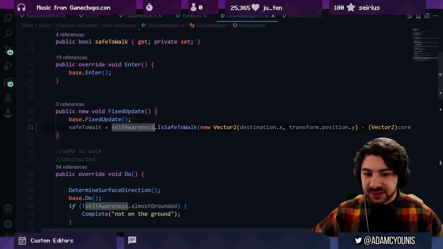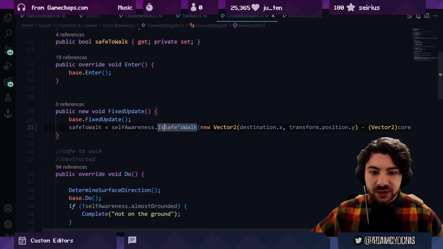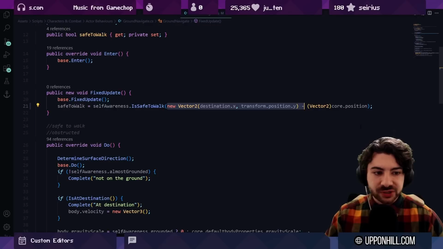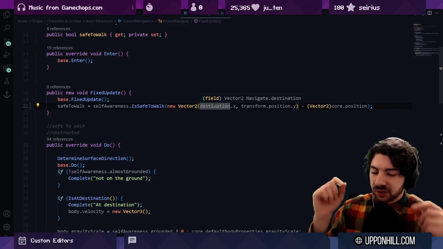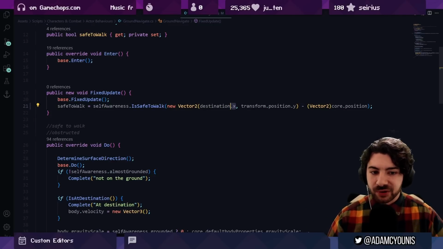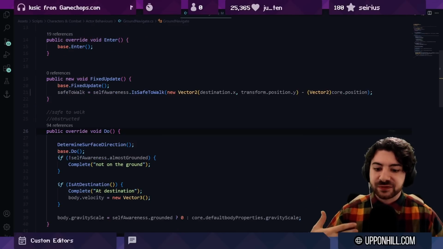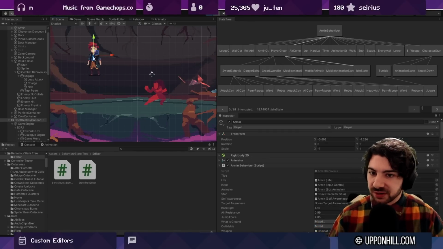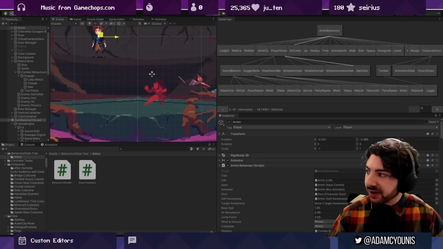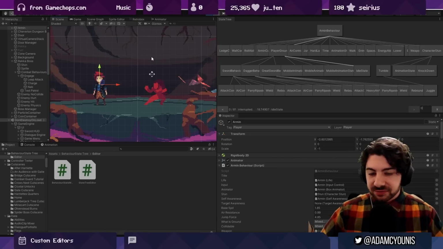So I realized that this clause here was basically not checking correctly, or at least the criteria that it was checking wasn't correct. And rather than check the two vectors, what I really wanted to do was just check the X component of those vectors. You know, is it safe to walk in front of where you are as you're heading towards the enemy's X position, not caring about how high up they are. And yeah, so there you go.